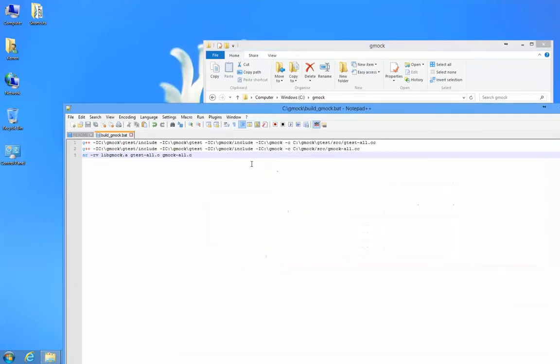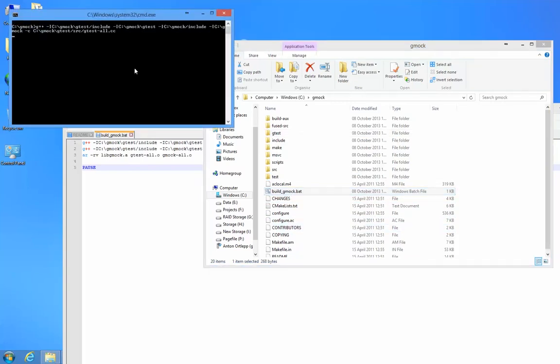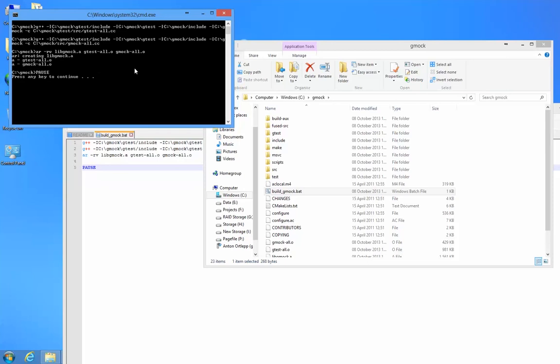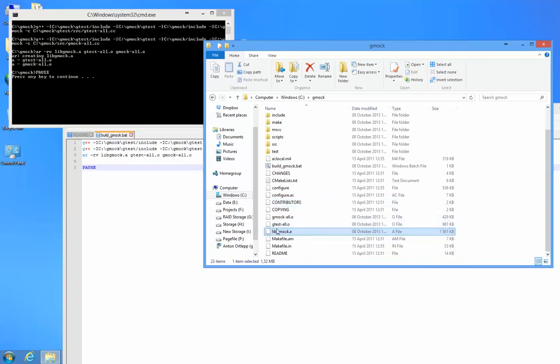So I'll add a pause at the end of that, so that we can actually see that it's worked. I'm just going to double click that, and we are running. As long as you've got the same directory structure as I do, you could run this exact build file and it would do the exact same thing. And you'll find here libgmock.a has been created. So this is my library file.